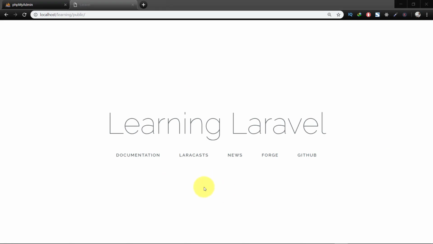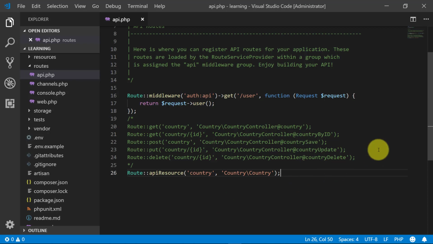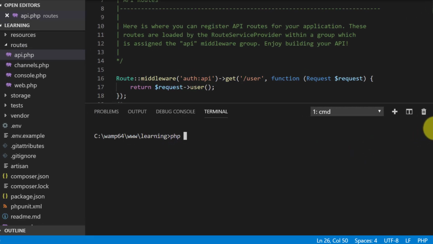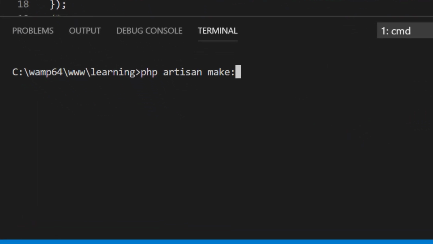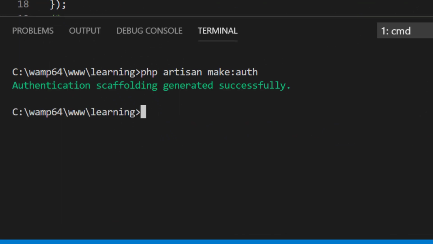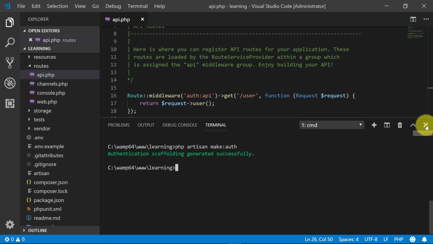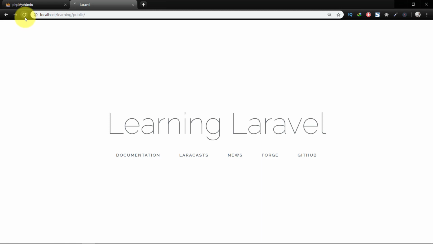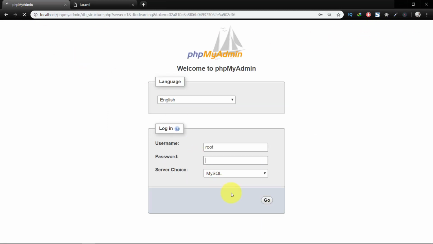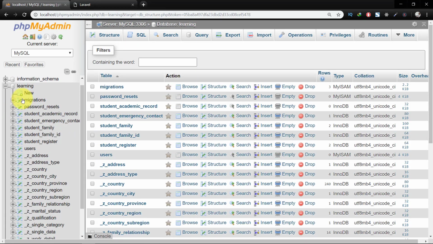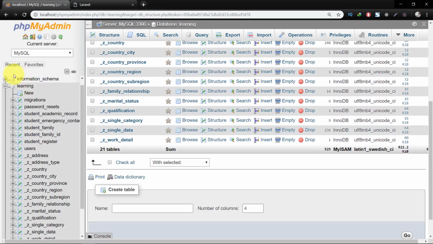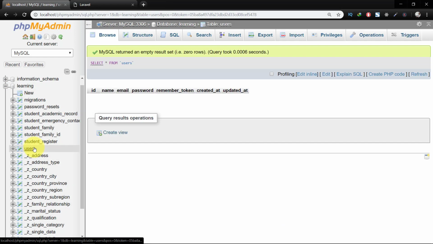In this lecture, we will use the Laravel authentication system. So open up the terminal and type php artisan make:auth. Let's check this. And here we have login and register links. And in our database, we have this users table and password reset.